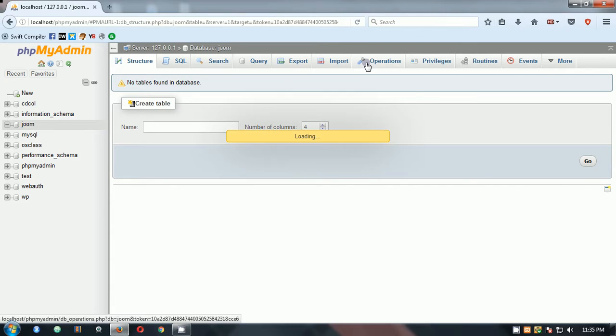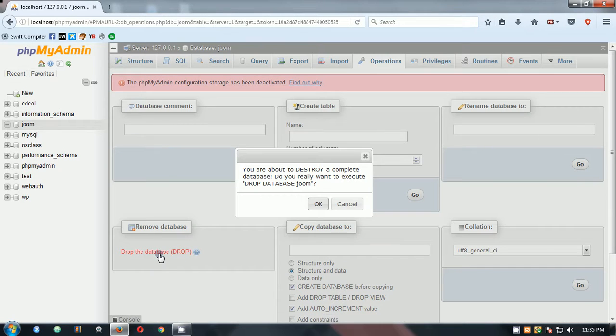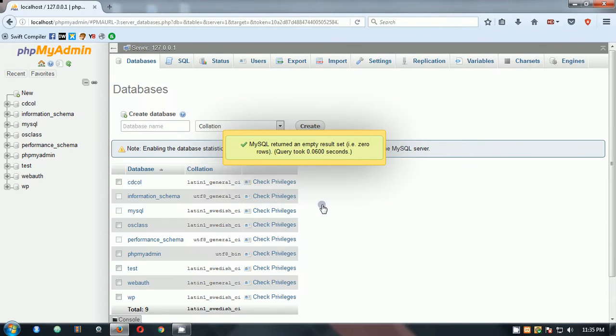to operations. Now here you see this tab that says drop the database, drop. Now you have to click on here, and then this gives you a warning. Do you really want to execute drop database June? Yes. Then you click OK and the database June has been destroyed.